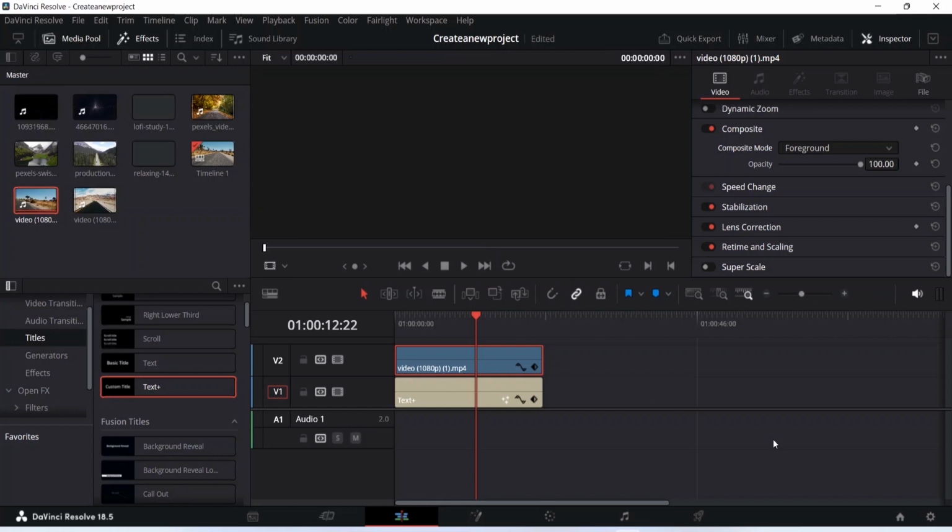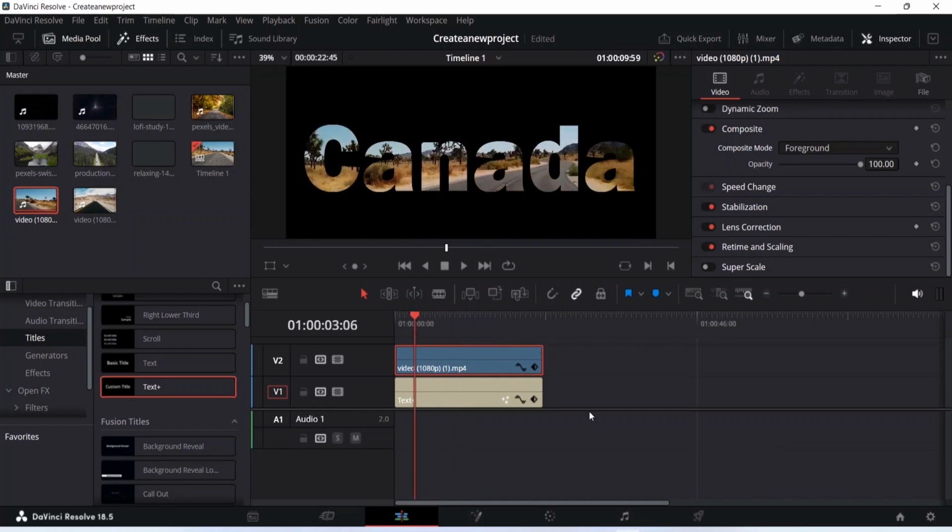Now once again, if you are done creating your video, you can just go ahead and click on the deliver option, and you can start extracting your project. So I hope you guys have learned and understood how easily we can create the effect of text over video.